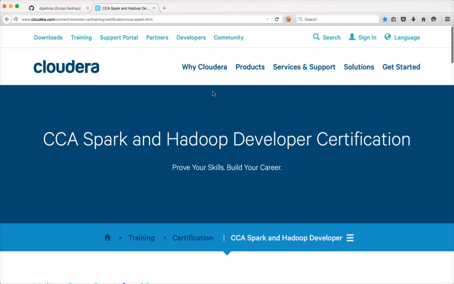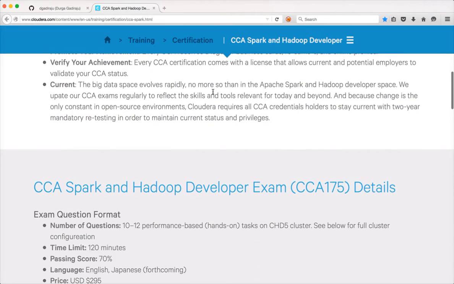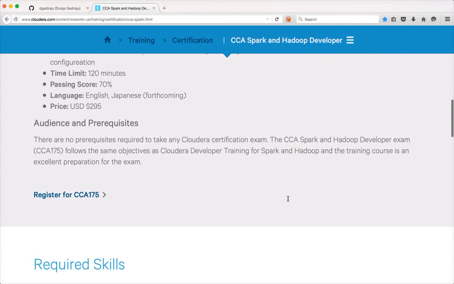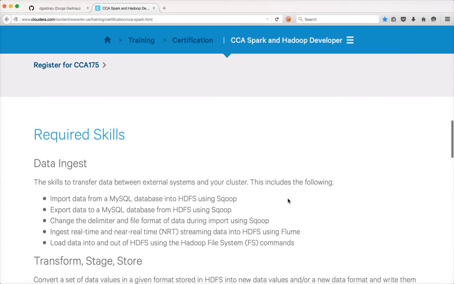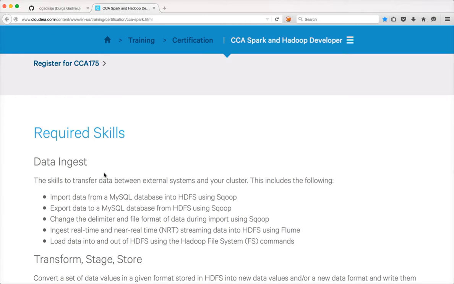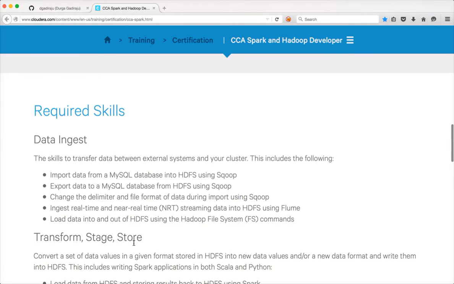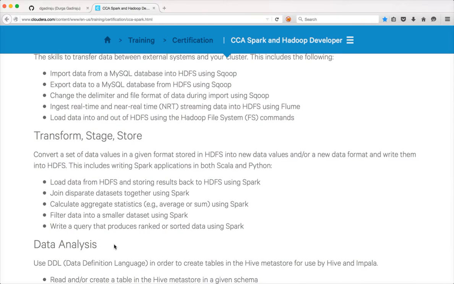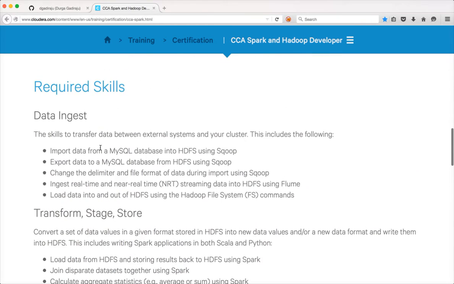As part of this video, I will be covering the first topic in the CCA Spark and Hadoop Developer Exam, which is Cloudera Certified Associate using Spark and Hadoop Developer. If you go through the syllabus, the first topic is data ingest, which means how we should load data into Hadoop. Then transform, stage, and store talk about processing the data, and then data analysis comes into the picture. Again, as part of data ingest, there are several things.